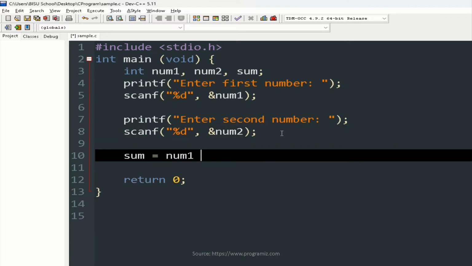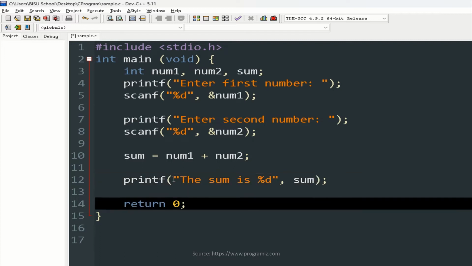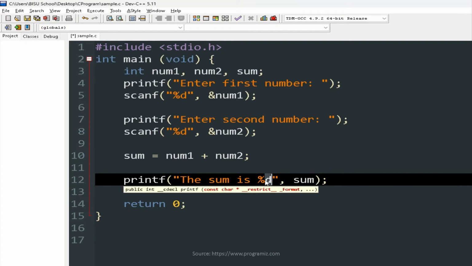Next is to calculate the sum. All you have to do is use the plus symbol, or the addition symbol, to get the sum of the two numbers. Now to display the sum, using printf, we will have two arguments. The sum is, then %d, since sum is an integer, then comma, the sum variable. Just a format specifier, and then any value which is in sum will be displayed in our %d.